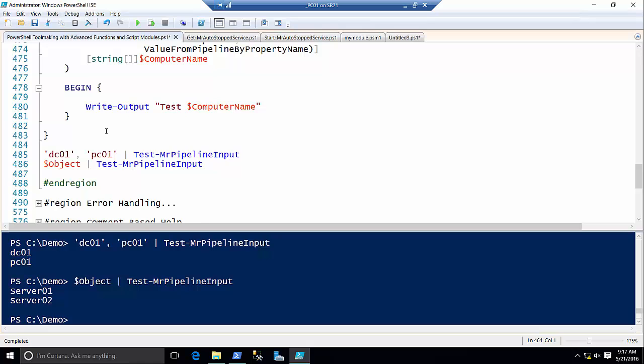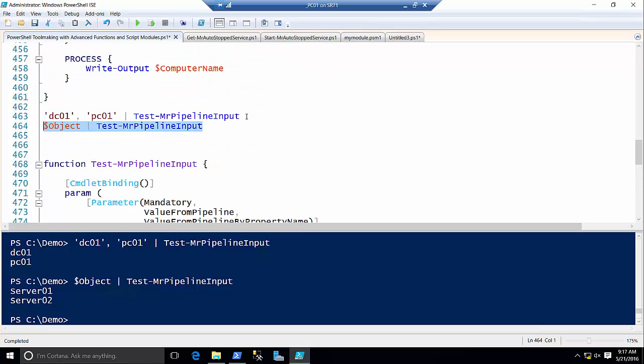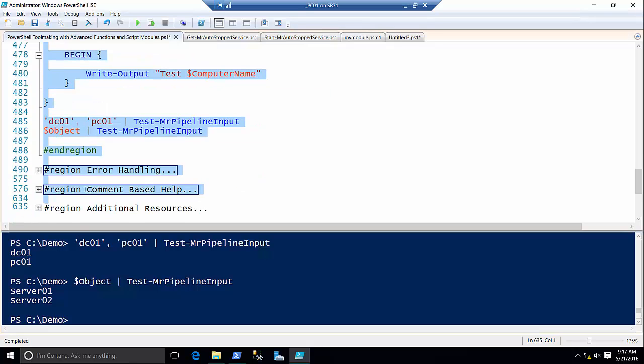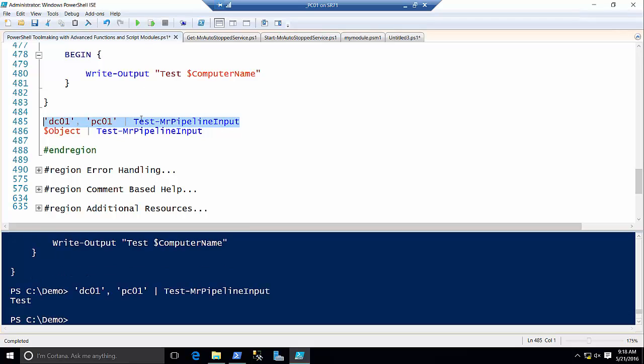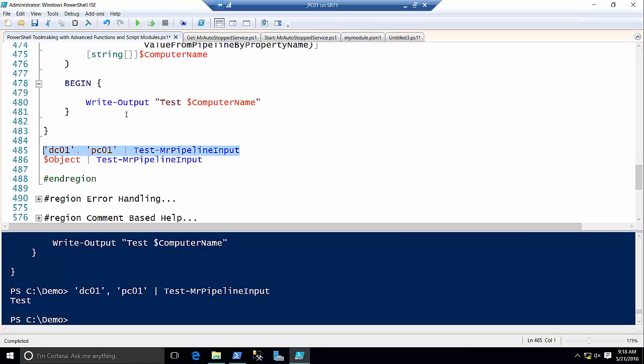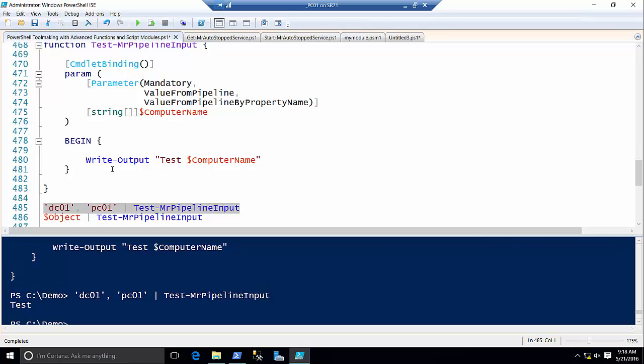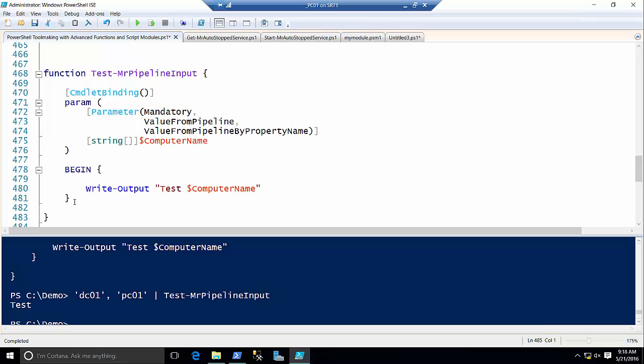Okay, and this actually looks like the same command that we ran before. So I'm not sure why it's in here twice. Let's take a look at it just in case. I think I just scrolled up. Oh, I know what I did here. This is different. What this is, when you have pipeline input, you have to have a process block.